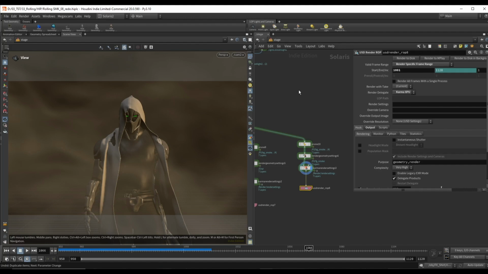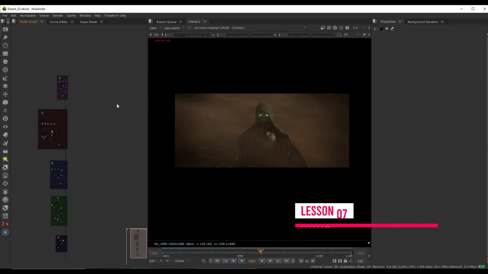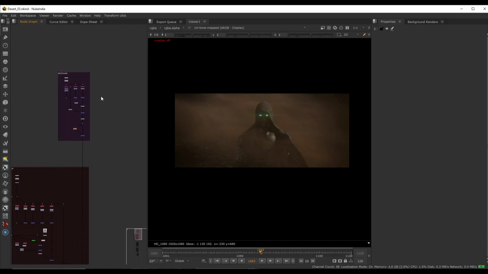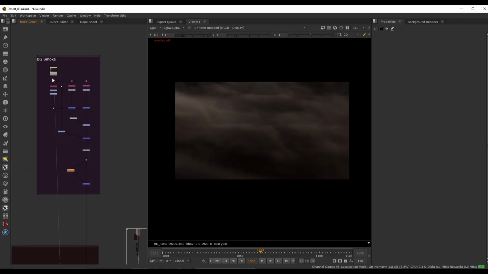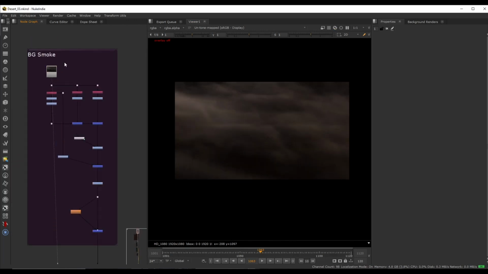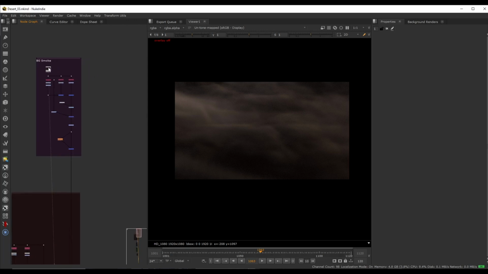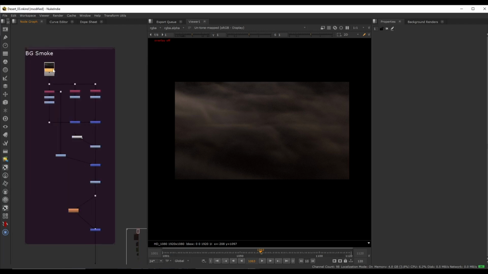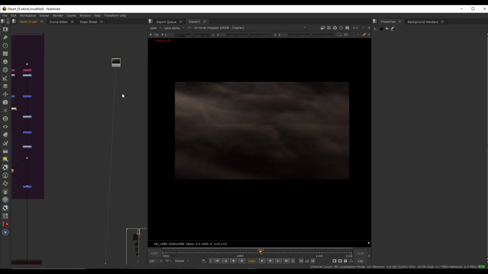jump over into Nuke. And now in Nuke we are going to start from the back and work our way towards the front. So this means that we are going to start with our background smoke. Now again, I've included these renders that I'm using here in the downloads archive in case you want to follow along. So I'm just going to press Alt C and duplicate this read node. So this will be the background noise.